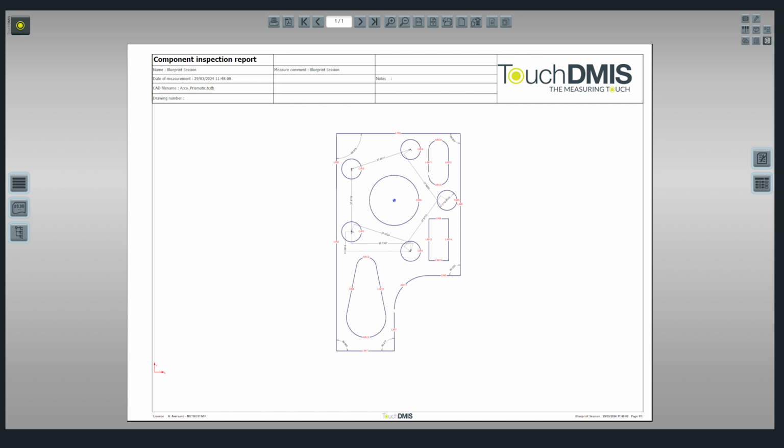In this tutorial we will see how to work with blueprint reporting. At the end of this video you will be able to create a report like this.